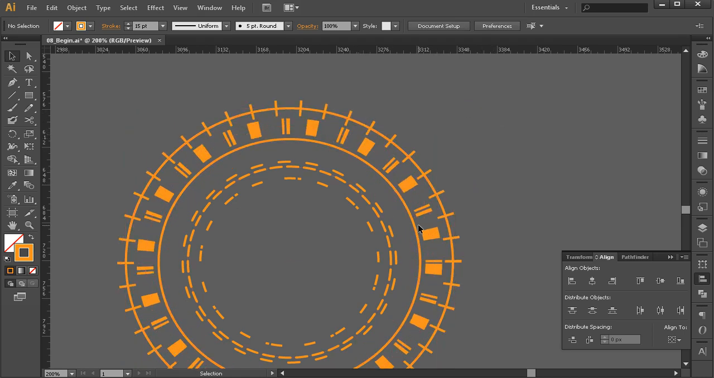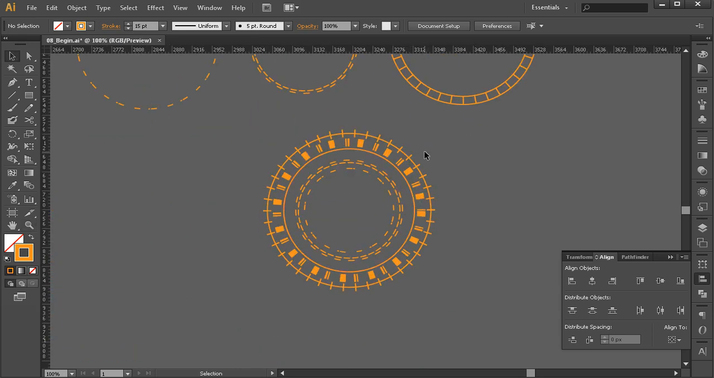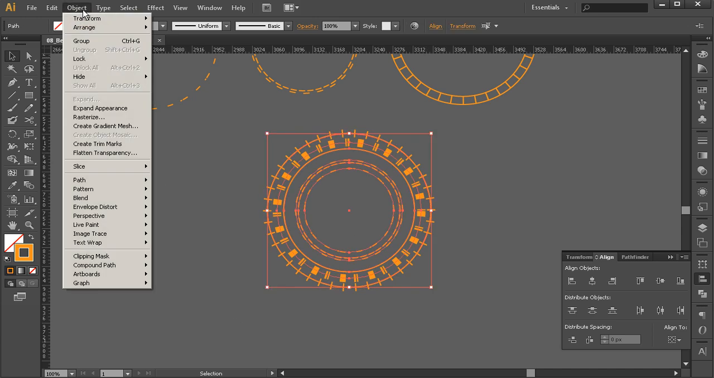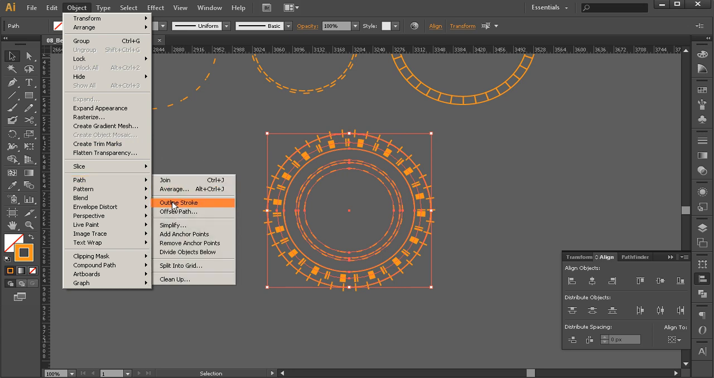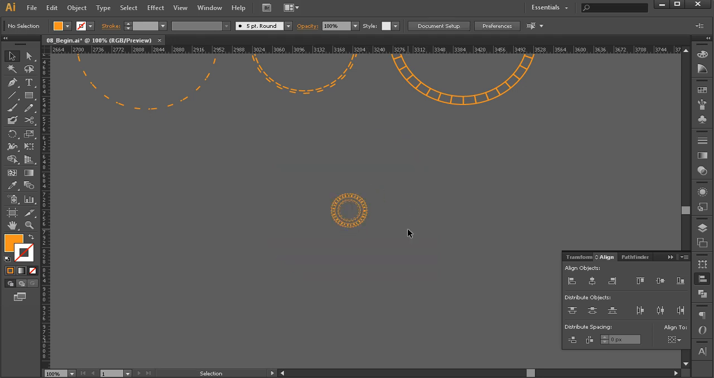And really, I'm just playing around with the way that those fit together. But in the end, what I'm going to do is go up here, go to Object, and I'm going to expand these. So I'll go to Path, Outline Stroke, really pretty much the same thing as expand. Go ahead and hit Control-G just to group them all together. And now they're going to actually get smaller when I scale that down.